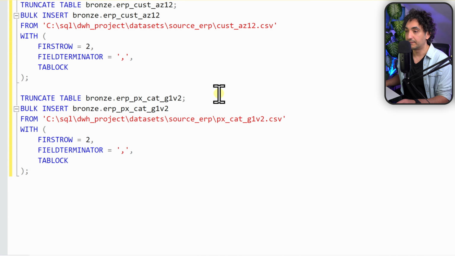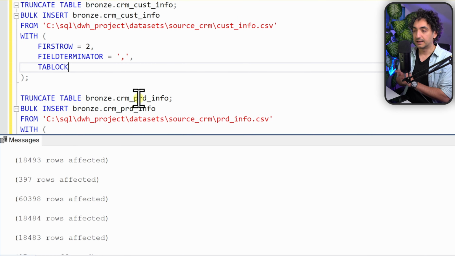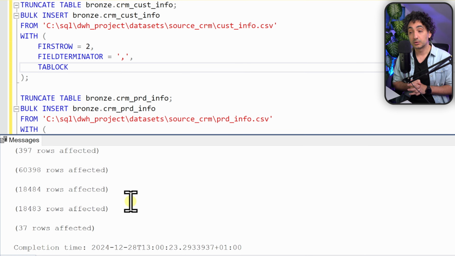So now I think everything is ready. So let's go and execute the whole thing. Perfect, awesome. So everything is working. Let me check the messages. So we can see from the message how many rows are inserted in each table. And now of course the task is to go through each table and check the content.